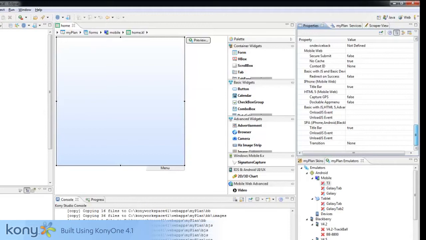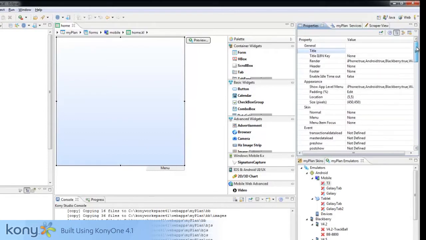For iPhone, for example, you can specify numerous properties, including the skin, background image, which is optional, and the widget properties for the form. Similarly, for Android, you may specify the skin and background image for the title bar. Let's go back to the form and edit the title, which will appear on the rendered form. Let's call this form My Plan.